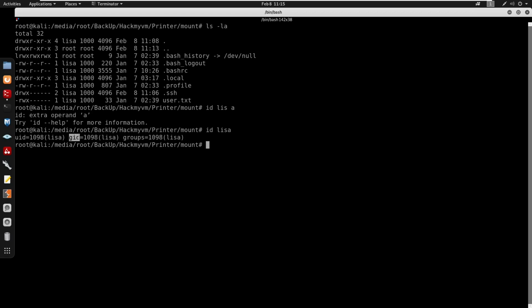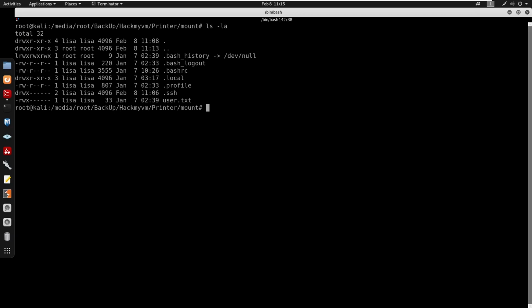But if you notice, this is also the GID. It's also 1098, but we don't want that. We want this to be 1000. So I'm starting by using groupmod. Groupmod is going to allow us to change one specific group. In this case, we set the GID to 1000 for the user Lisa. We do ls -la. Now we do have that 1000 for Lisa. If I do the id command against Lisa, now we do have the GID for Lisa as 1000.